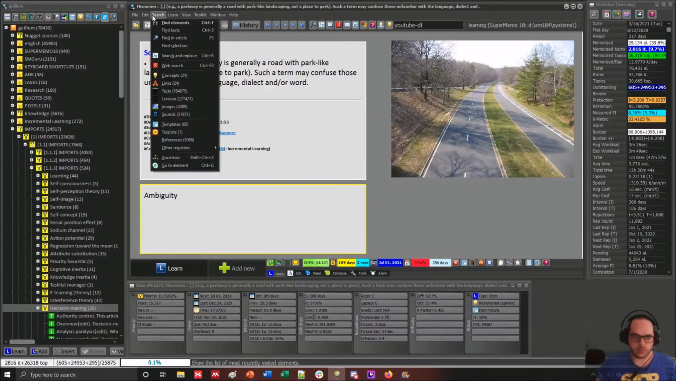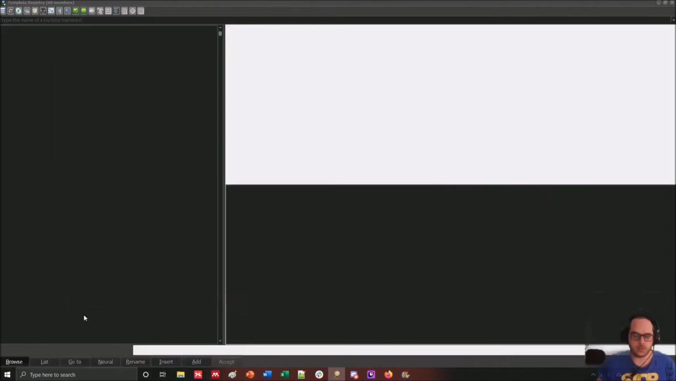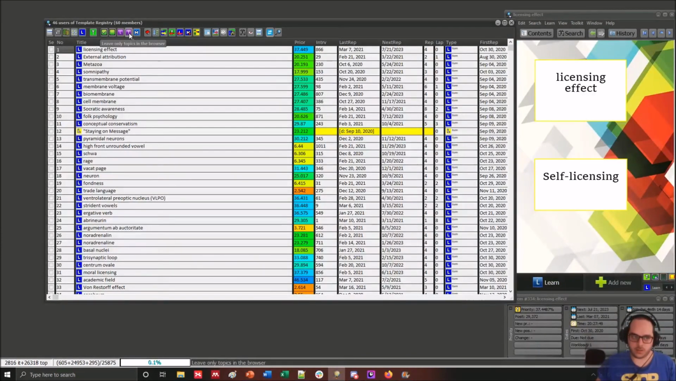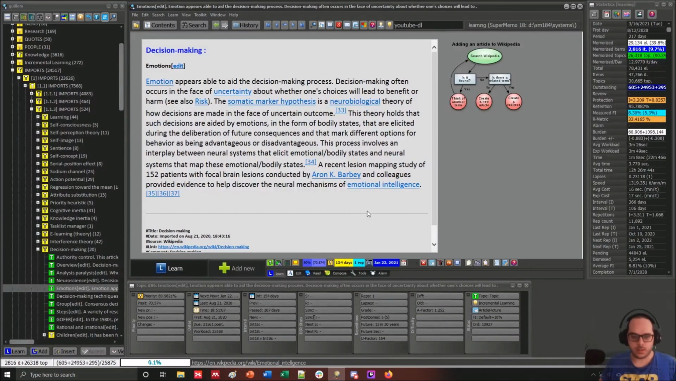So the lesson learned is that you go to templates, you go to browse, and then you filter. If it's a topic template, filter only topics. If it's an item template, filter only items. Yeah, that's it.